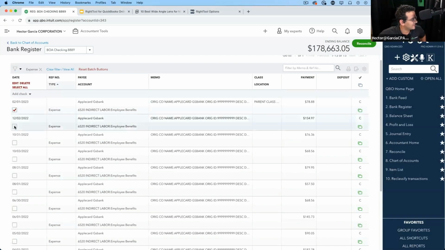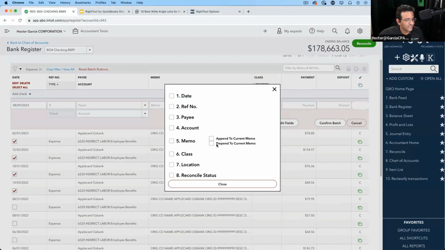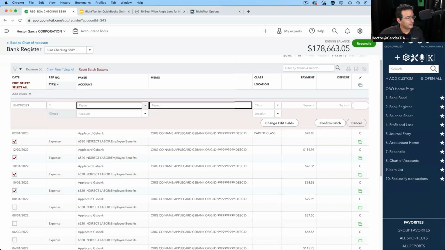I'm going to select, let's say, these 4 transactions. I'm going to batch edit them. In this process of batch edit, I'm going to change, let's say, the payee, okay? But also I want to prepend to the memo some note about the payee that I'm changing. So I'm going to go to close, and then notice that it highlights the 2 fields that we can batch edit.